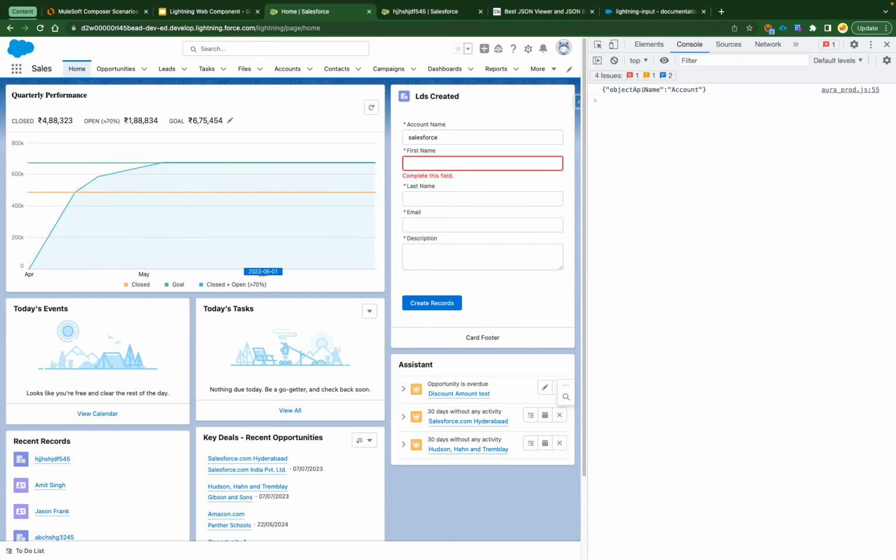Why should we prefer to use create record from UI record API, not any Apex class to handle the DML operation? Okay, good question. So if you really need to create a record in Salesforce using a UI, the first preferable way is to use LDS, the Lightning Record Form. Okay, that is the first preferable way.